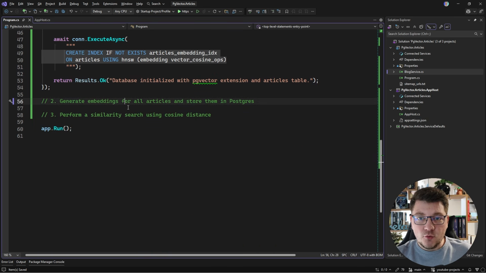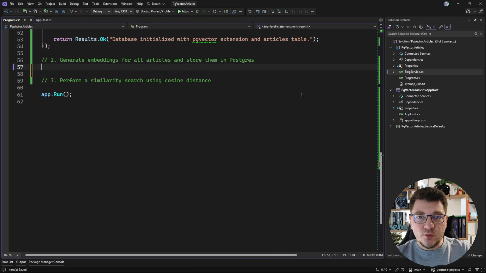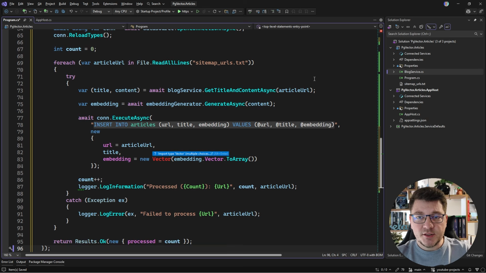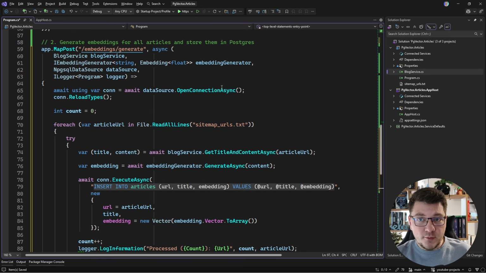So let's move on to our next step, where we want to generate the embeddings for all of the articles inside of our sitemap text file. So what we're going to do is first inject a couple of dependencies.